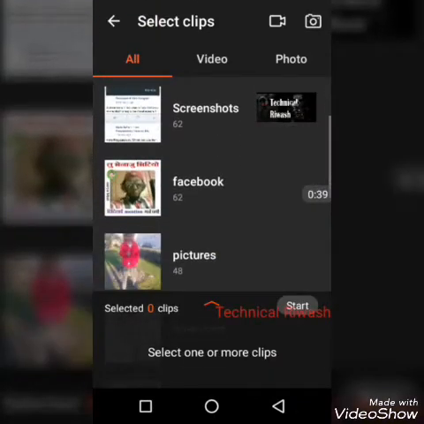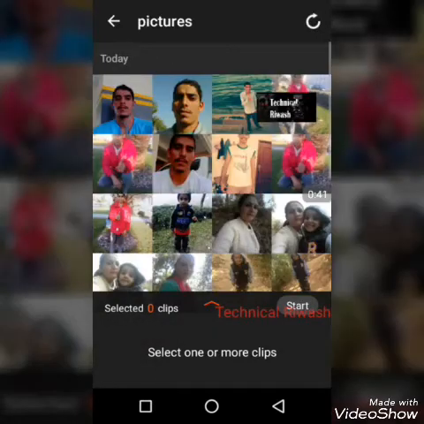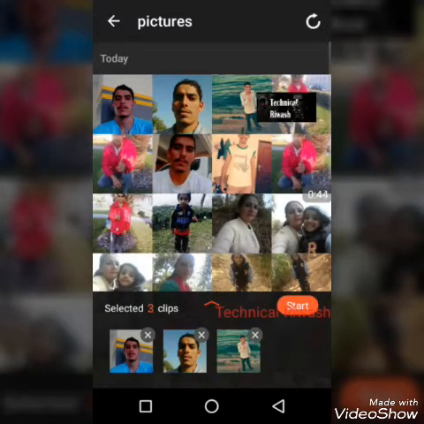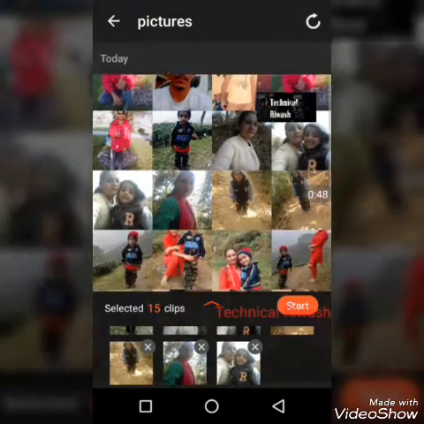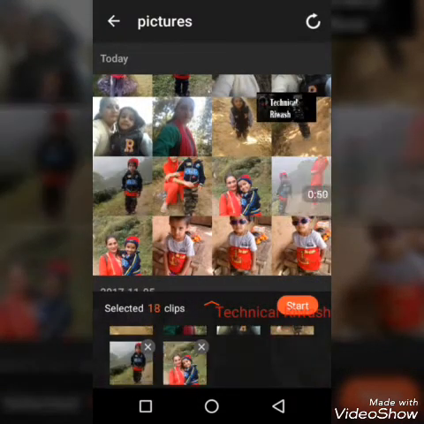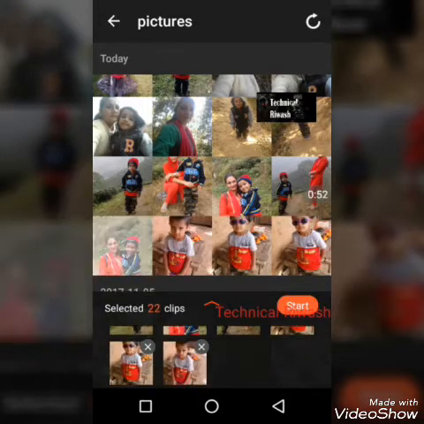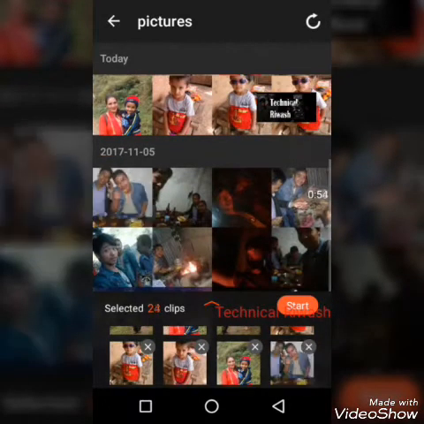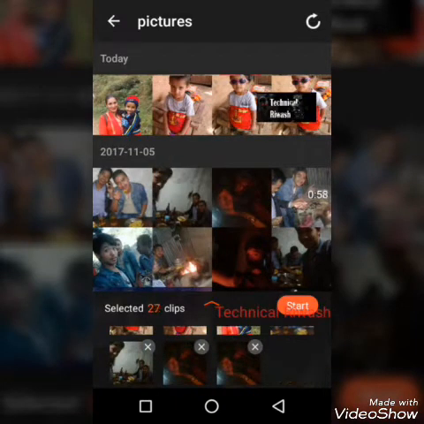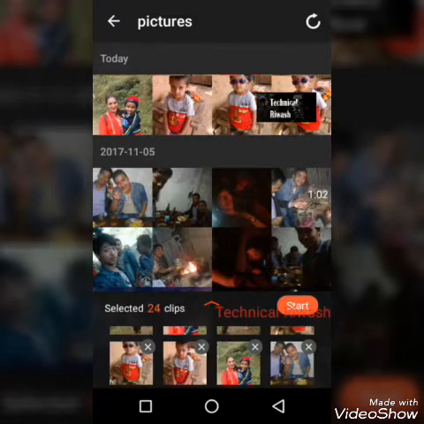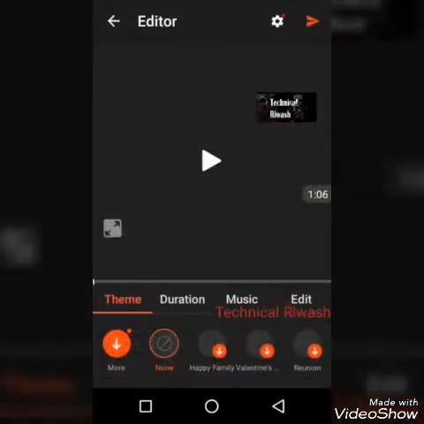Select your photos. Here are some photos. Select how many you like. This one, yes, this also, this one, no, this, remove this, remove this also. Now click at start.